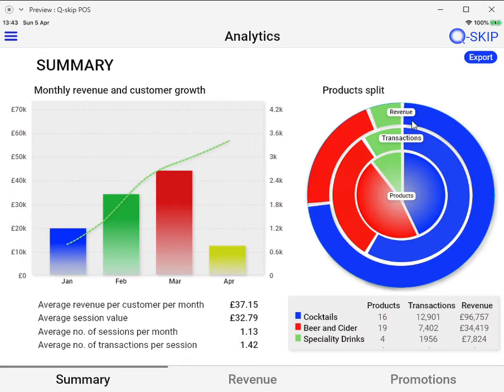Here we have a product split. So you have in the middle the number of products, and you can see the majority, it's actually pretty even between beer and cider and cocktails. You can see the color coding down here.